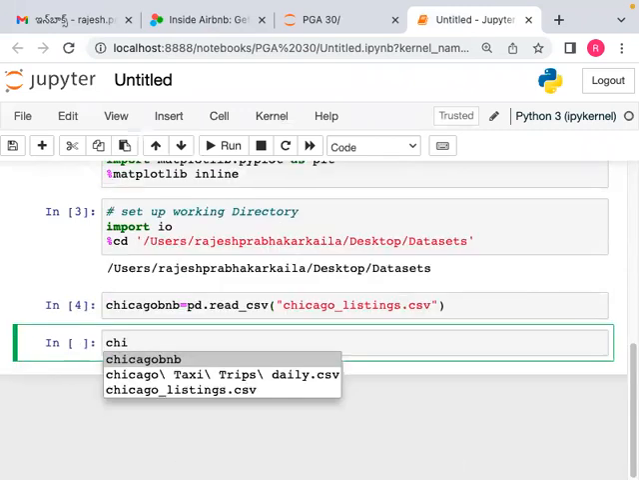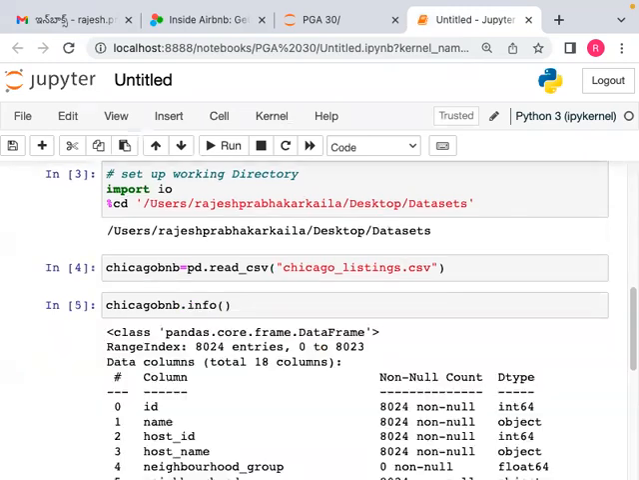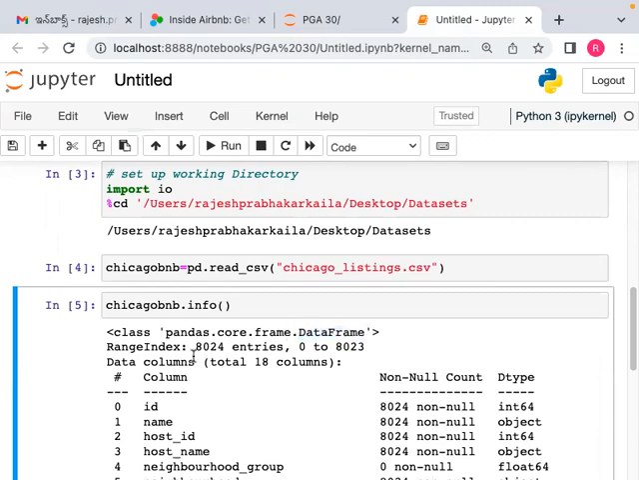Now, whenever you get the data, the first thing is info. Info is the first function we run, which will give you the complete understanding of your data in terms of the size: 8,024 rows, 18 columns. That means 8,024 observations, 18 variables, right? The data structure is a data frame. Number of observations is 8,024. Number of variables is 18.